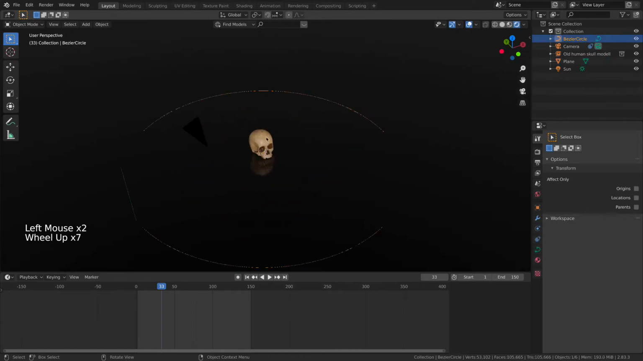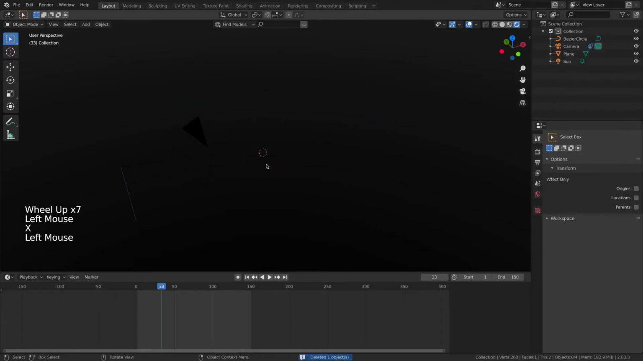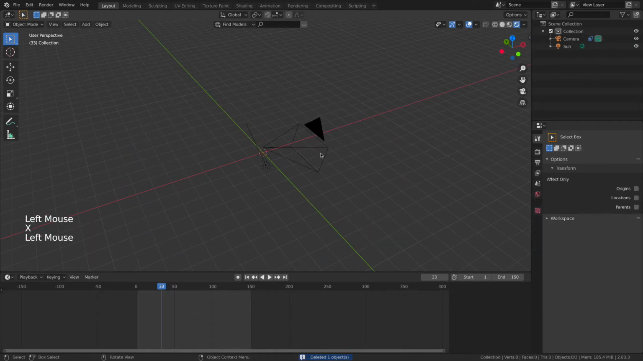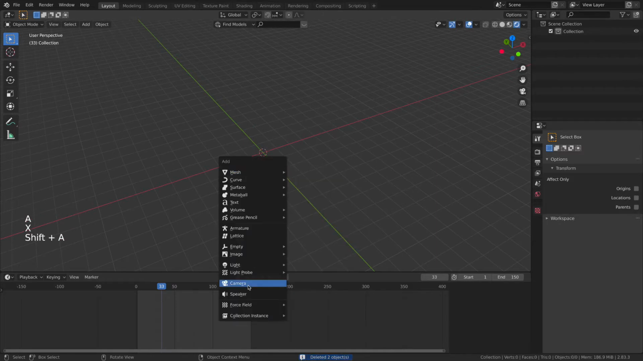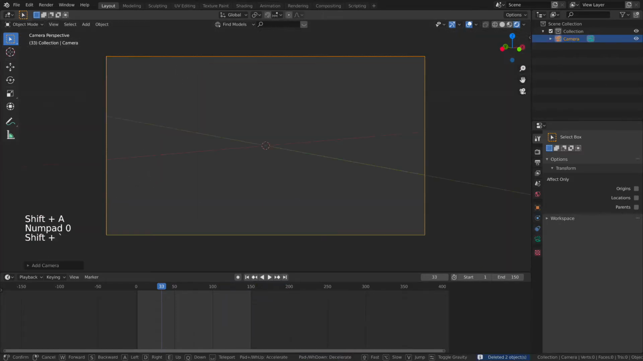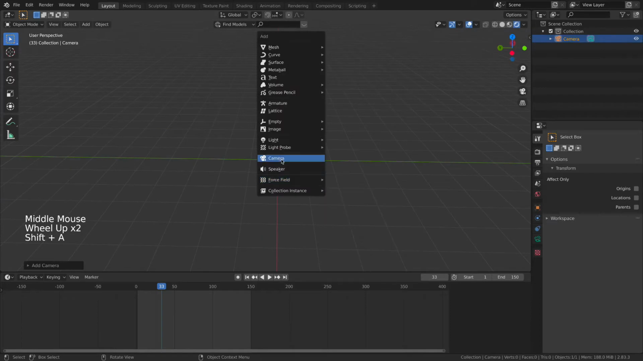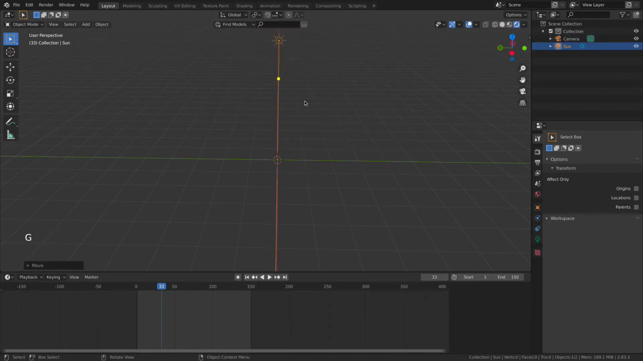So first thing that I'm going to do, I will get rid of my scene and also I will get rid of my plane, and we don't need this one as well. Actually, let's delete everything. So with Shift and A, I'm going to bring a new camera to our scene, and for now I'm just going to move it to the side to about here. And also with Shift and A, I want to have one simple sun in our scene.